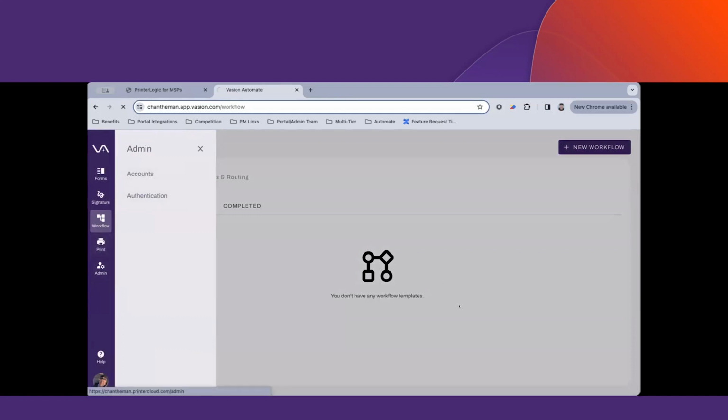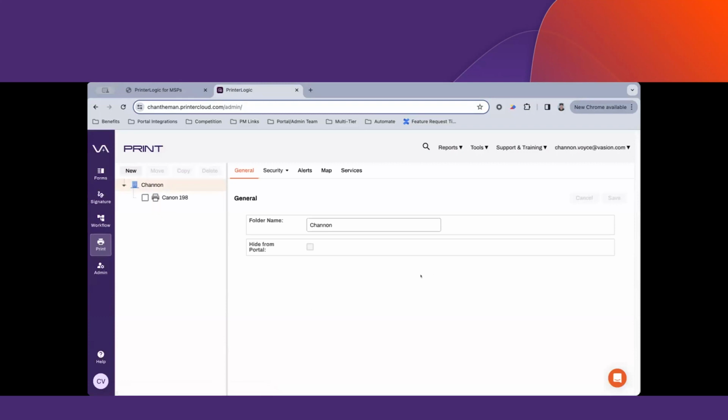And of course, once you've authenticated in, you will obviously still have access to your Vasion Print section. So a lot of exciting new things for you as MSPs, a whole new suite of products that your customers can use and will have access to. And afterwards, we'll have a Q&A, and I'm happy to answer any questions in regards to how this is specific to MSPs.